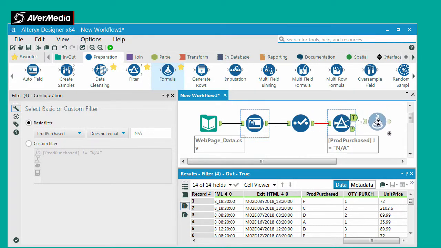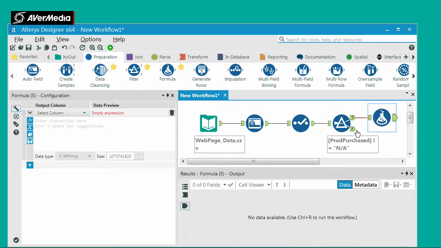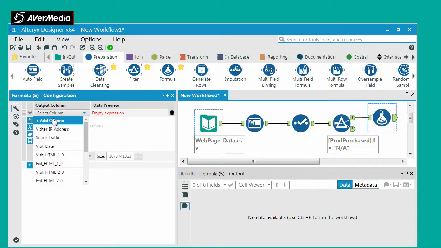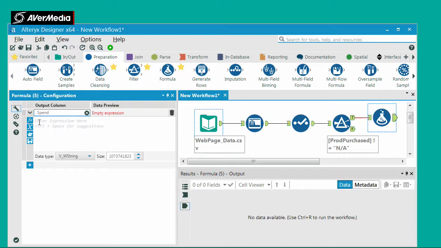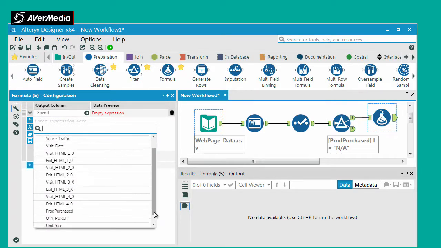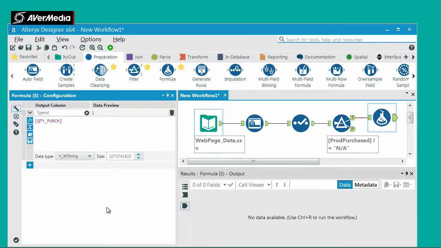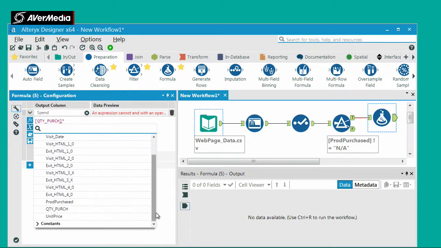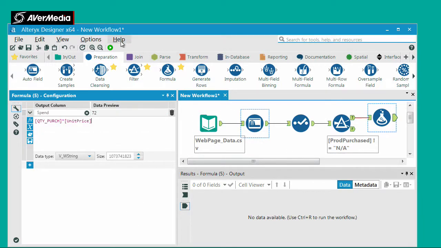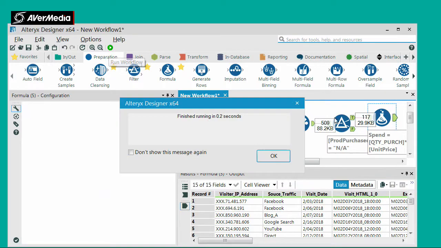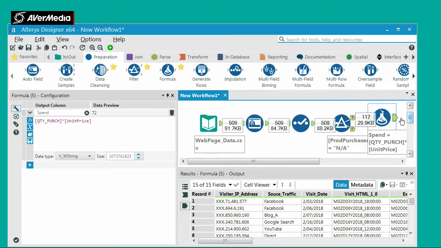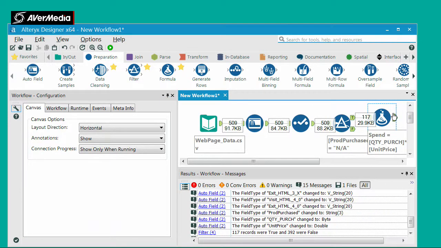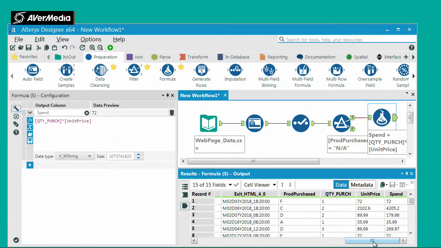We add a formula to the true side, select and add a new column, call that column spend, S-P-E-N-D, then add quantity, and then multiply it by unit price. If you hit the run again, you'll notice that on the output there is a new column called spend.